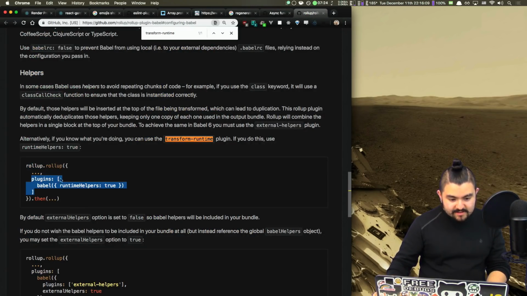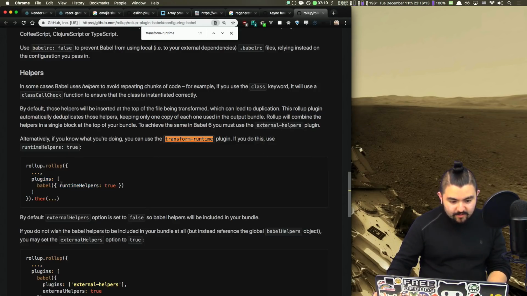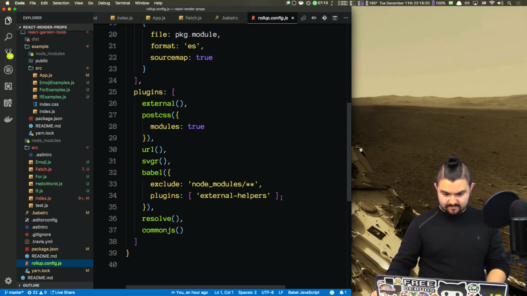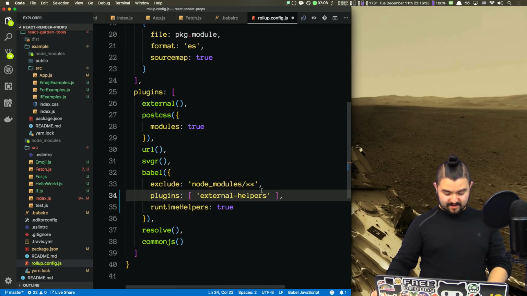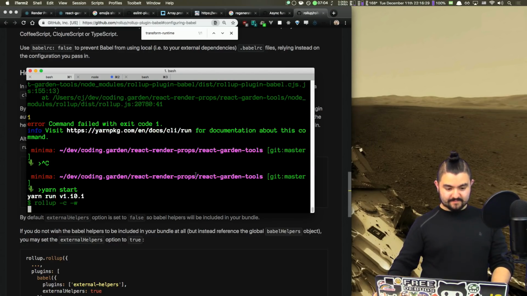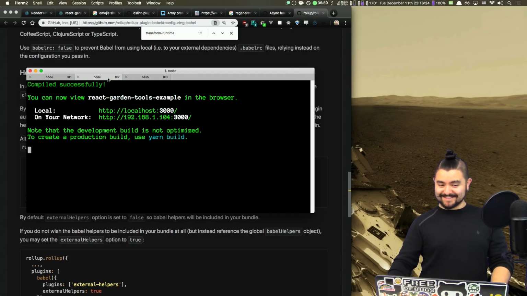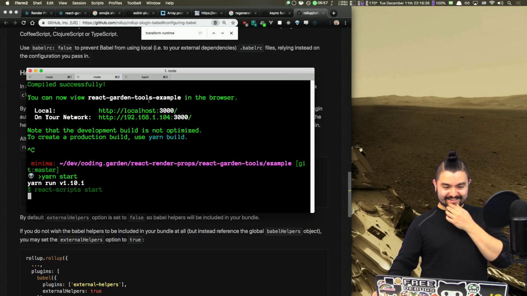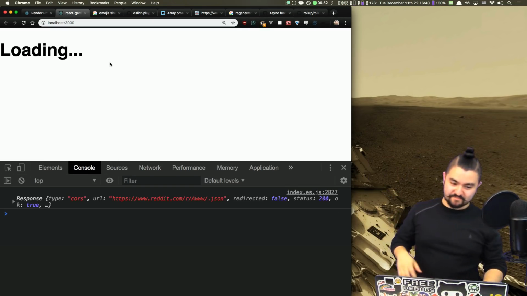So we say plugins, Babel, runtime helpers true in an object that gets passed to Babel. And I guess this is where we specify our plugins. I don't know. Okay. Hey! We figured it out.